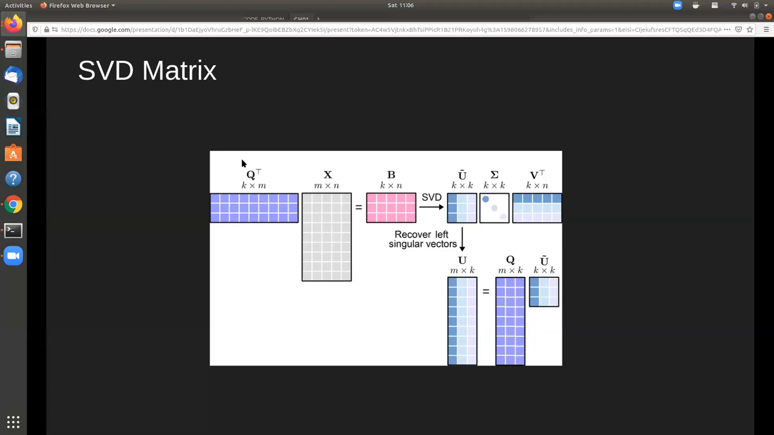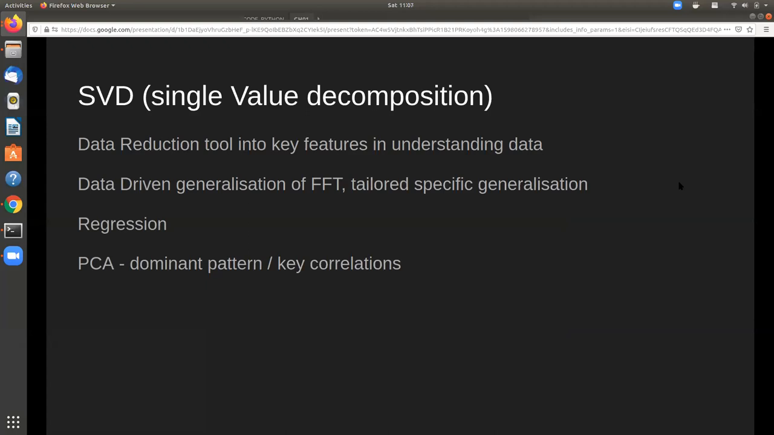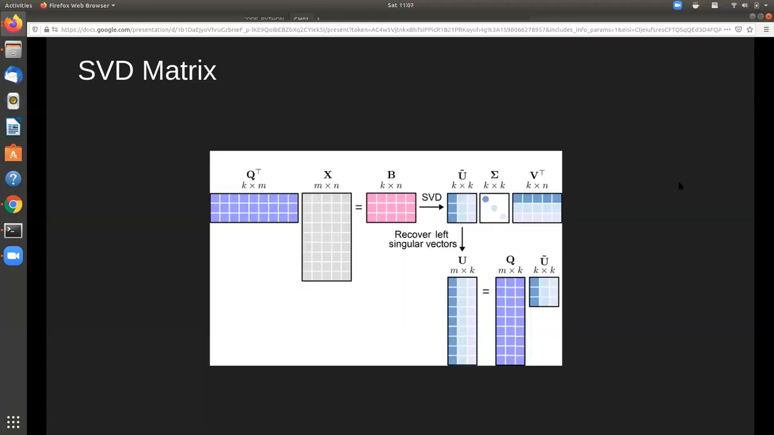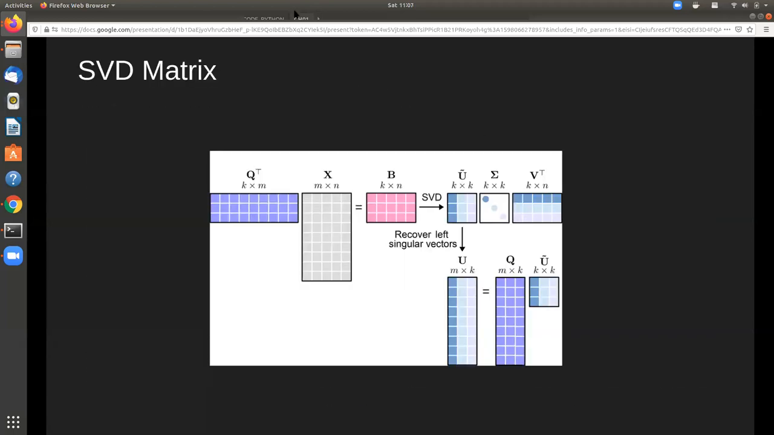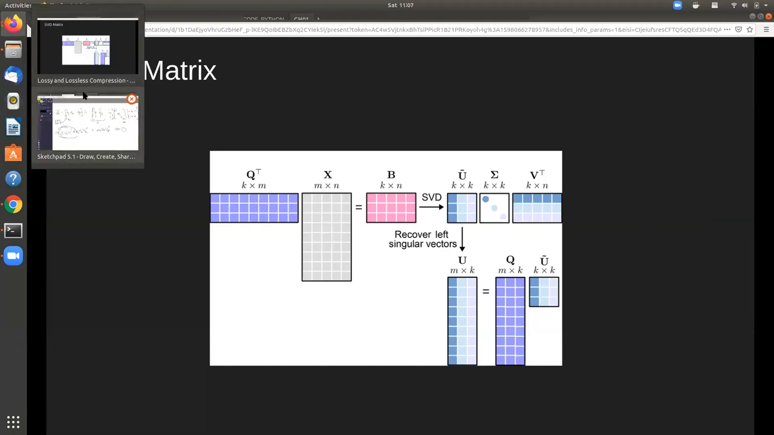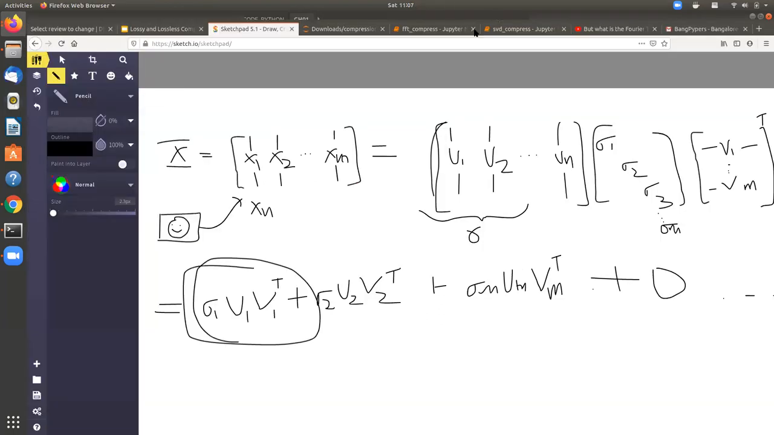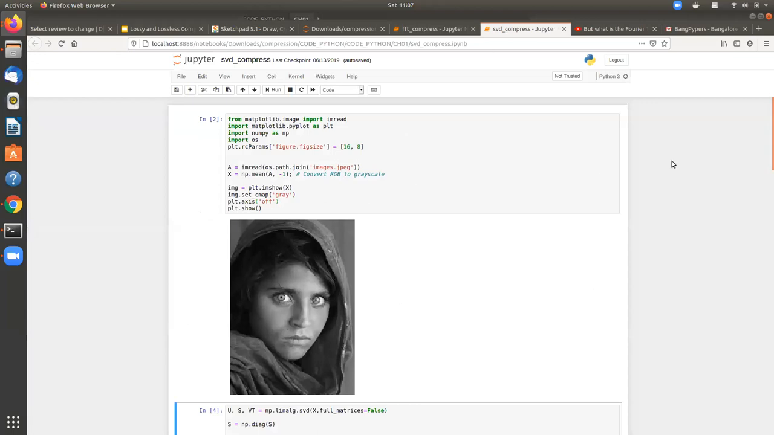There's a lot about SVD if you go deeper. There are many papers on SVD you can go through, and many applications. As I told you, it is used in regression, PCA, and everything. Basically, SVD decomposes into three matrices, the first being your eigenfaces, which hold the most important data. Before going into the results, we will look at a notebook of SVD compression.